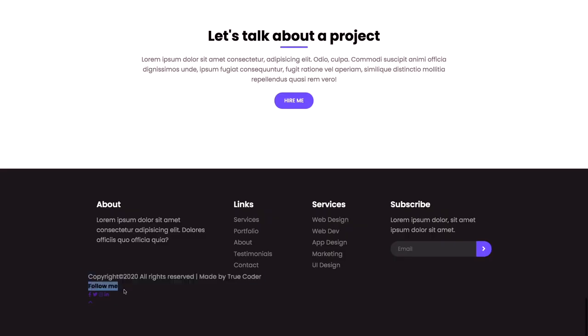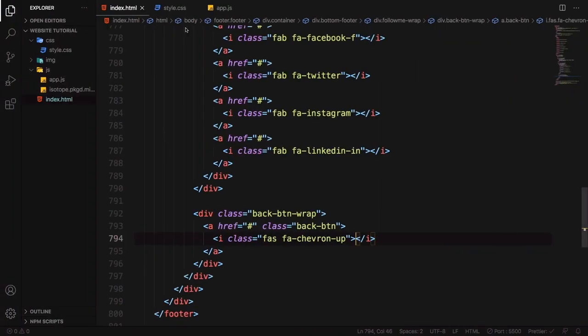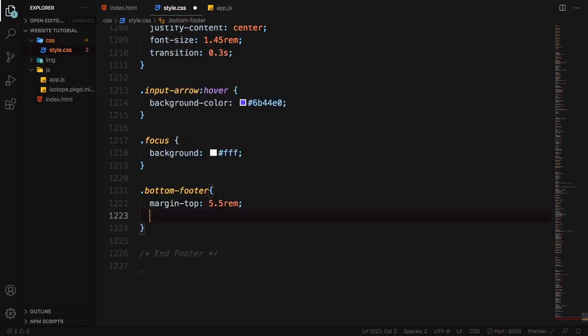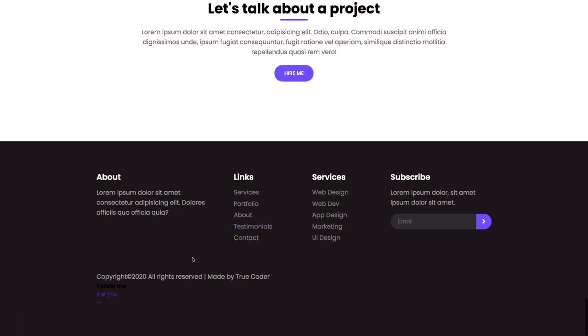And there we go. Now let's style that. So we're gonna go back to our CSS, and underneath that, we're gonna first select the bottom footer class, which is the wrapper div. Then in here, we want to add a margin top of 5.5 rem and a padding of 1.7 rem. Save that, and now we have some spacing there.